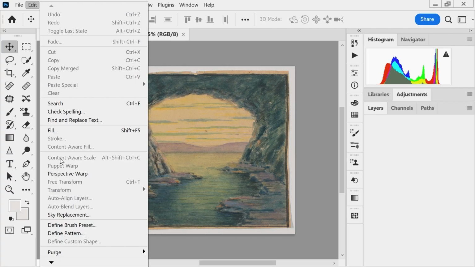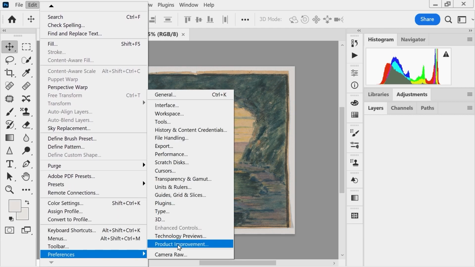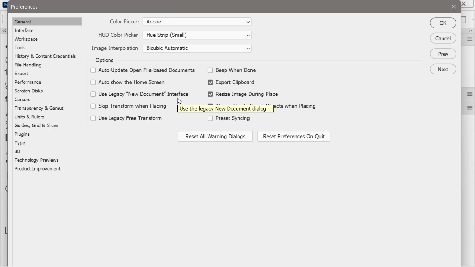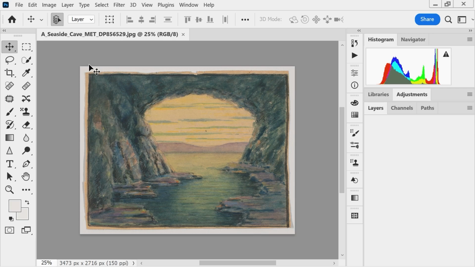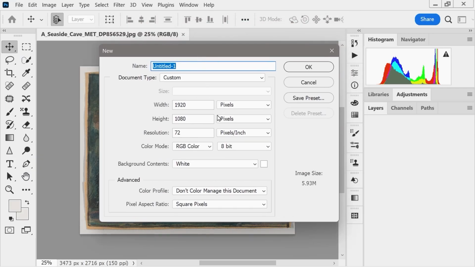So let's go to Edit, and if we go back to Preferences, in General, there is actually the ability to do so. So you can see, use legacy new document interface. So let's try that instead. So we do that, and then we do New. You see instead we get this, which is much better, right?